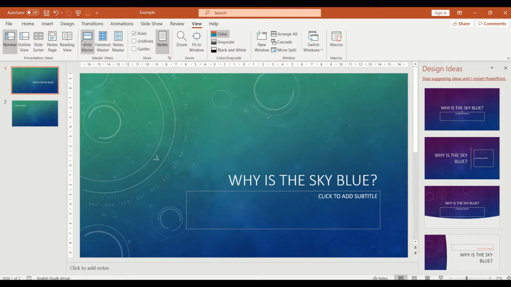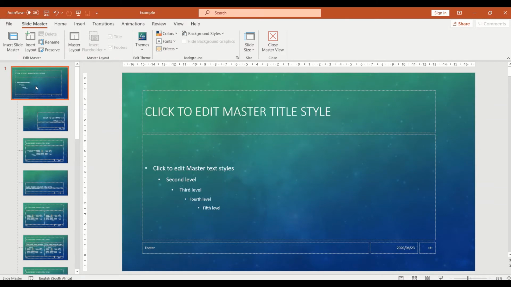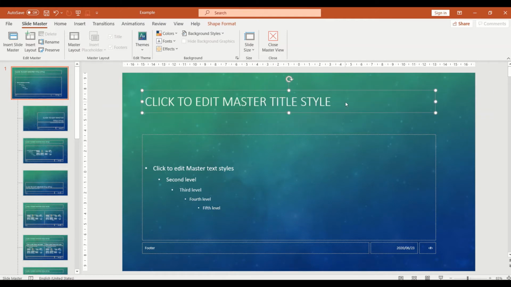Go to View, Slide Master, and you will see here at the very top is something known as the Celestial Slide Master. All the formatting of the other slides are based off this one. So let's make a few edits. Let's make the title bar a little bit smaller.